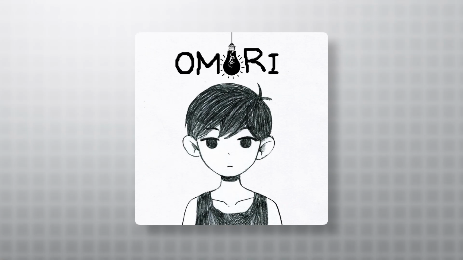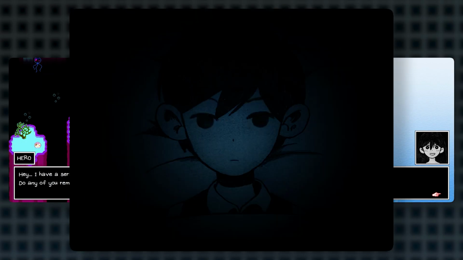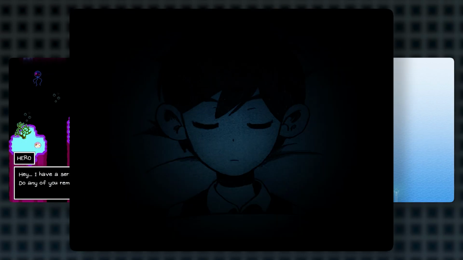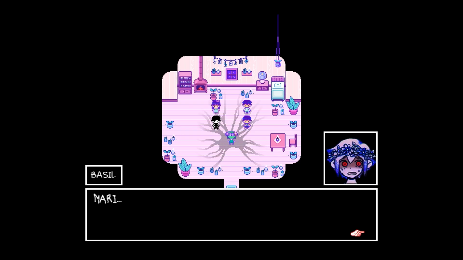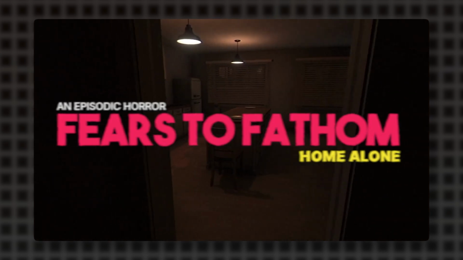OMORI uses environmental storytelling to convey emotions and thoughts by literally giving us a peek into Sunny's head, while at the same time foreshadowing the big plot twist of the game. But games also use the environment not to directly tell a story, but to set the mood for the game, like in Fears to Fathom.